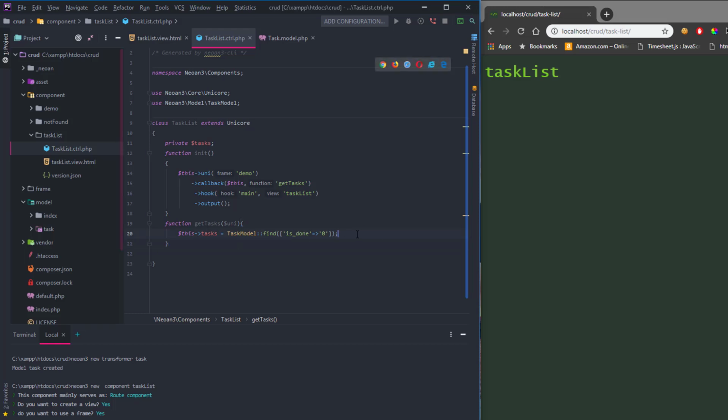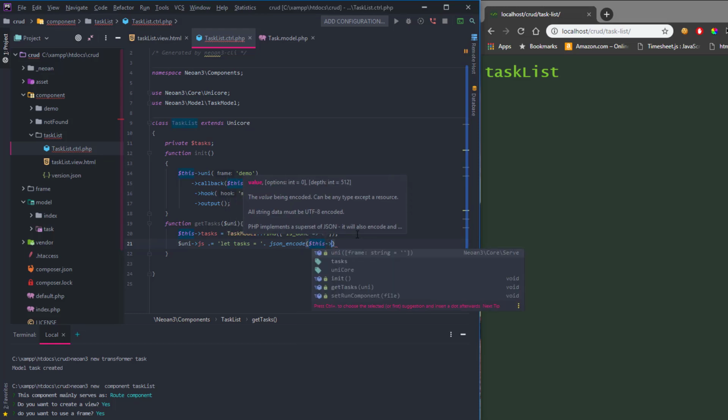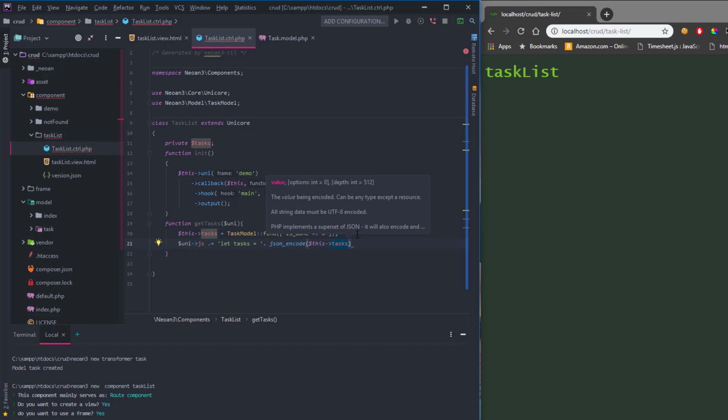So here we have our task. That's fine, and I'm not really sure if we need this, but I'm gonna really sloppily directly write to the view. Yeah, let's do this super ugly. Let tasks, and then we're gonna say JSON encode this tasks. Let's write it directly to the JS of the DOM. Yep, and let's close this. Okay, so that should be fine.